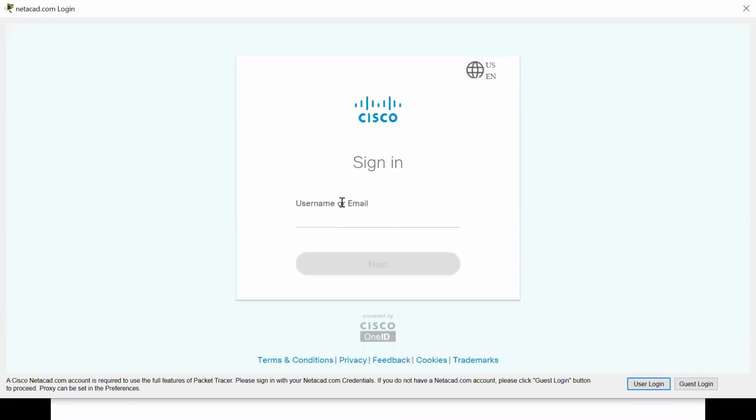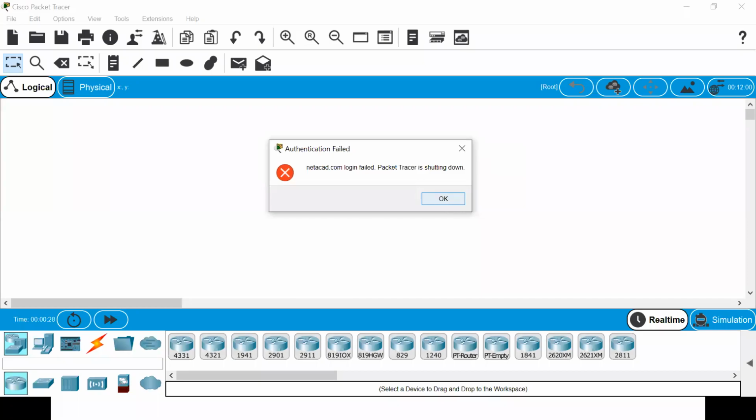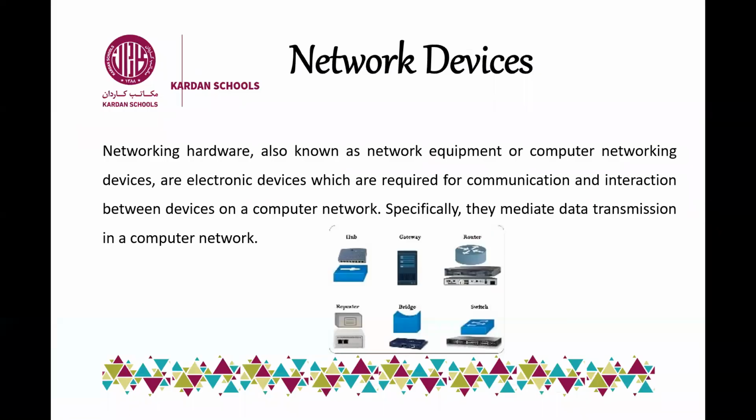So first of all, please write your name. In the next lesson, we are going to study about the Cisco Packet Tracer. For right now, we should focus on another thing.